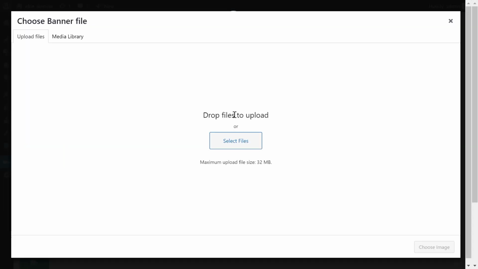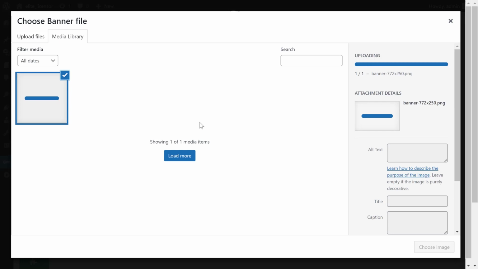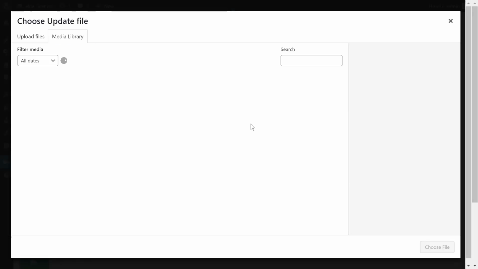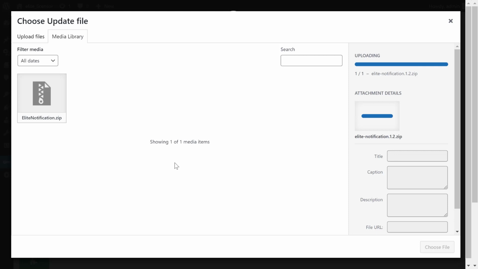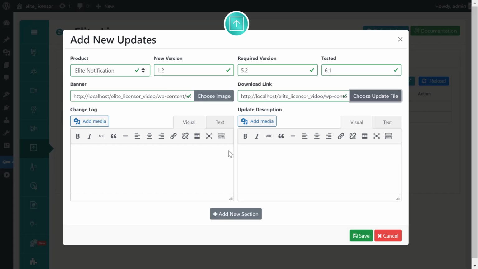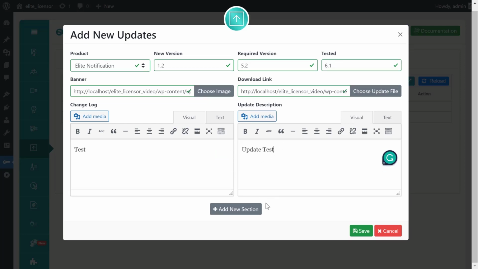In banner, we have to select a banner from media or upload a banner. In the download link, we have to select the plugin or upload the plugin. In the change log, we give test. In the updates description, give update test.